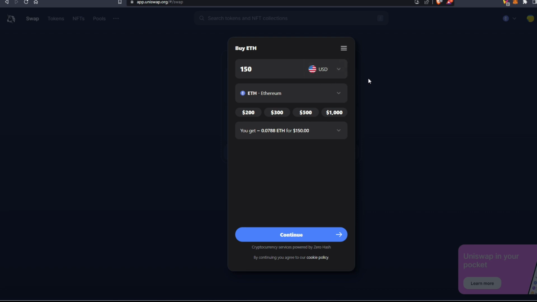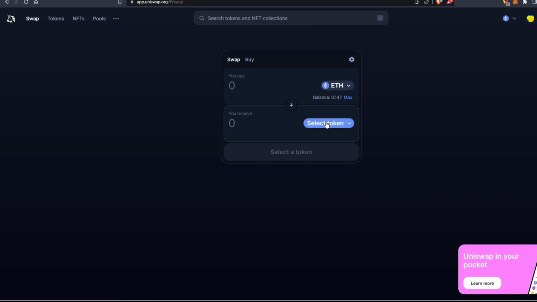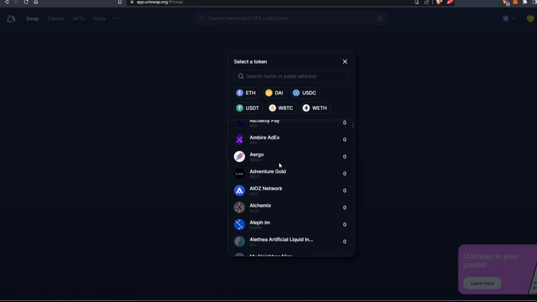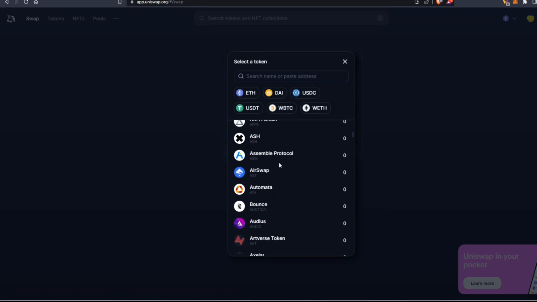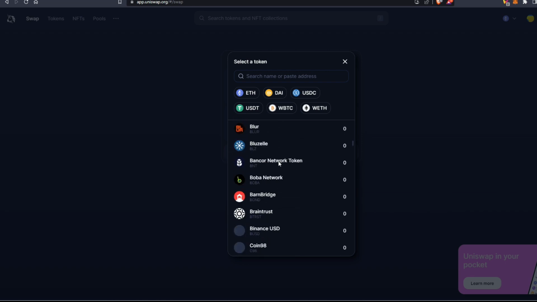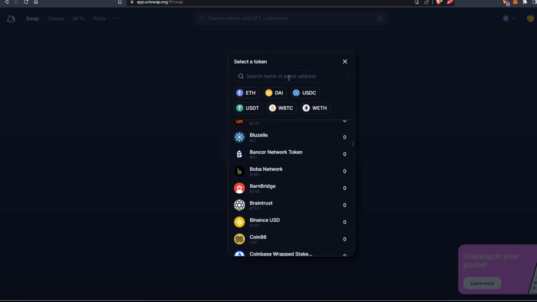So I'm just going to click out of this. And then now you can go to select token. And here there's a whole bunch of tokens you can choose from on the Ethereum network, or you can paste the address. And to do that, you want to get it from a reputable site. Now, there are a lot of fake contracts out there. And if you use the wrong contract address, you won't be able to sell the coin and you just get scammed.